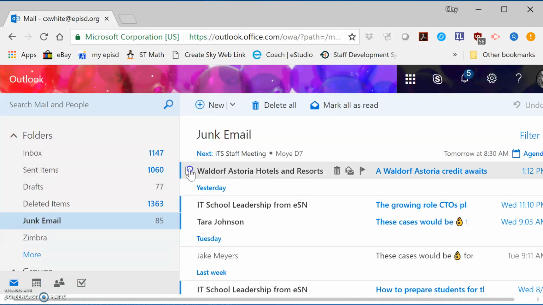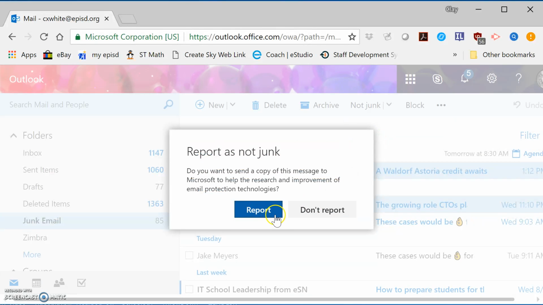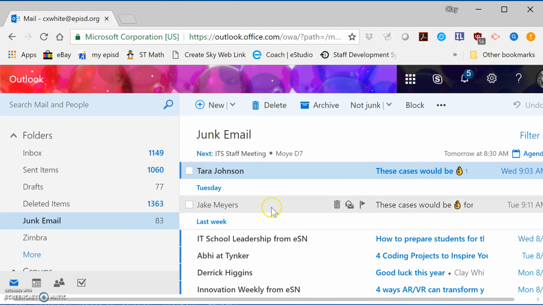Check the box of the emails and Gracie's group email, and then come up here to not junk and click on not junk. Okay, and when you do that, you can report it, or you don't have to report it if you want. Okay, and then from that point on, you should be able to get Gracie's emails.